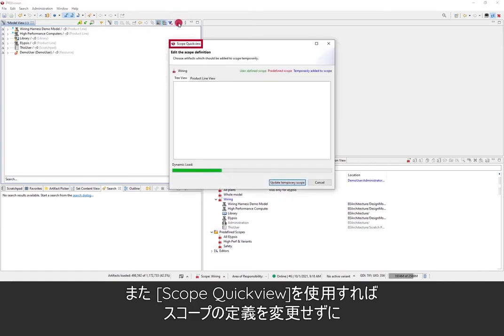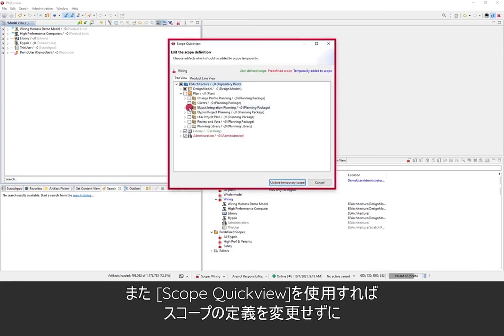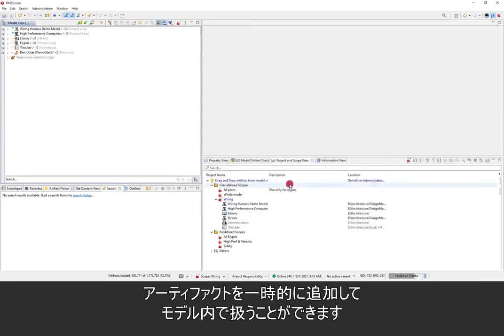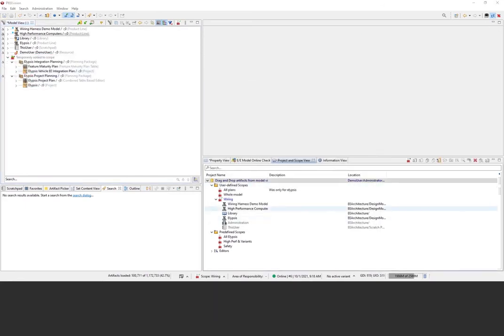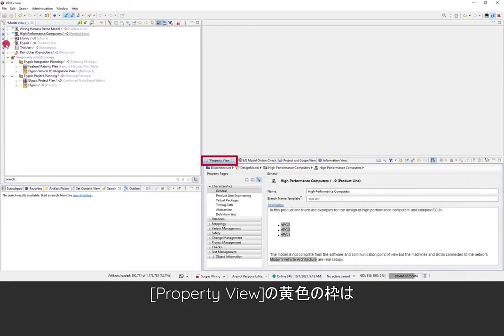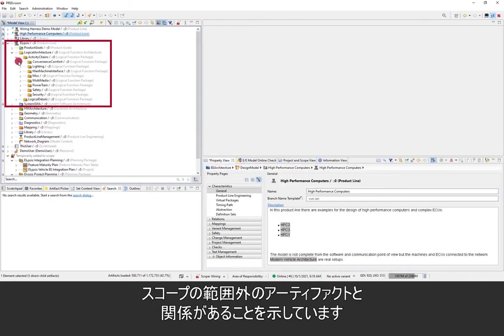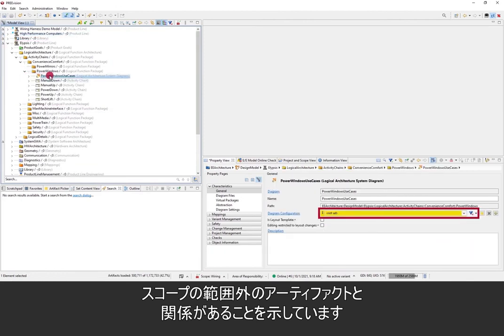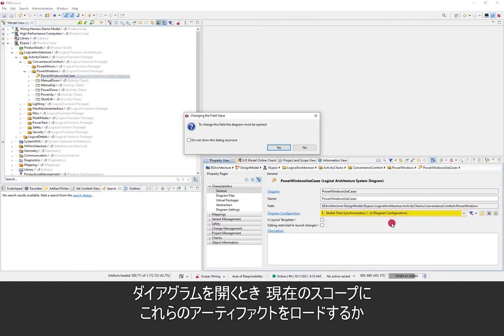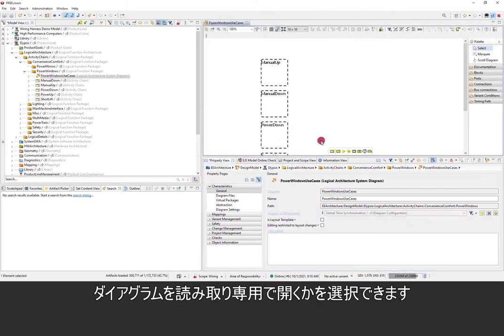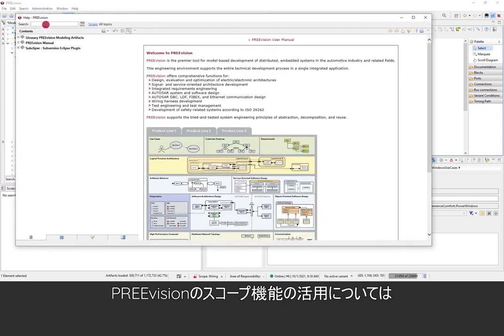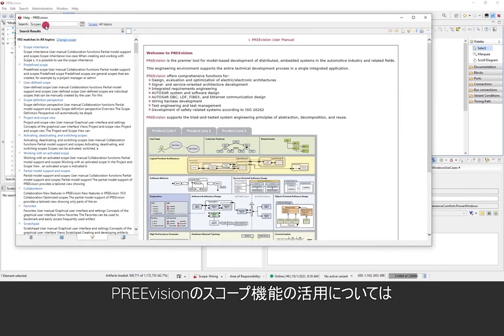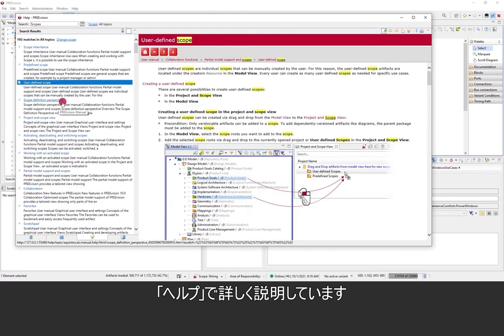By using the Scope Quick View, you can temporarily add artifacts to work within the model view without changing how the scope is defined. In the Property view, a yellow frame indicates that there are relations to artifacts out of your scope. On opening diagrams, you can select to load such to your current scope, or if the diagrams should open in read-only mode. There are several sections in the help file that contains more details how to make the best use of the scope feature in PREEvision.